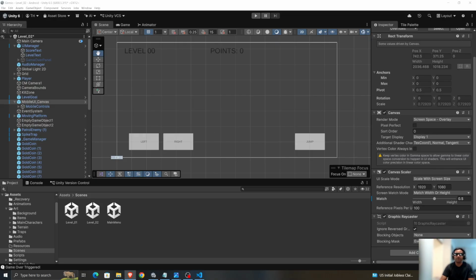Step 2, the real fix, UI anchoring. This is the magic bullet. Anchoring tells the UI element, no matter how much the screen stretches or squishes, always stay exactly this far away from this specific corner. If your buttons are getting cut off, it is because they're currently anchored to the dead center of the screen. So when the screen shrinks relatively, they bleed off the edges.